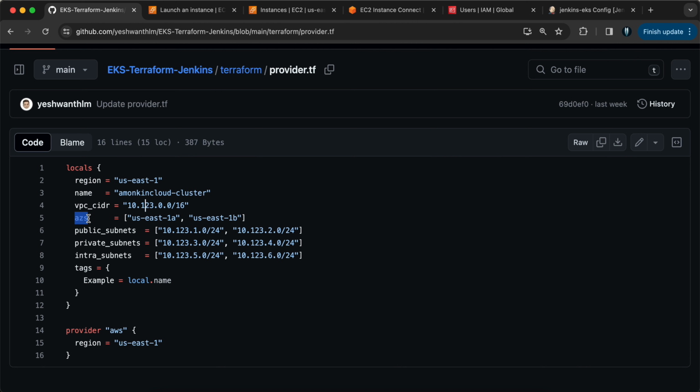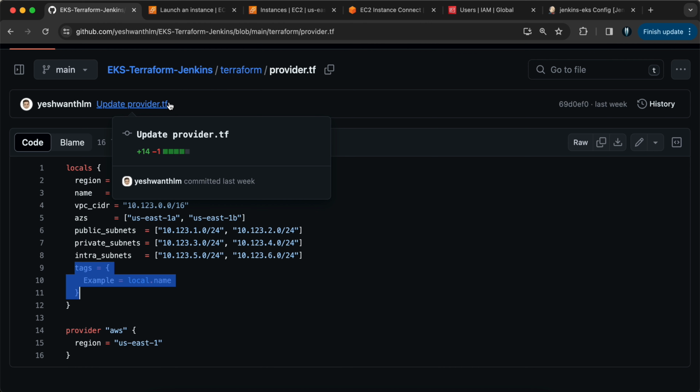In the same way, we have something called availability zones in AWS, so I'm using that as well. I'm separating public subnets and private subnets. This is public subnets and this is private subnets. Later I'm using intra subnets here, and I'm using tags as well. But the main important thing is we are interacting with AWS, so we need to initialize AWS as a provider, and hence the name provider.tf.